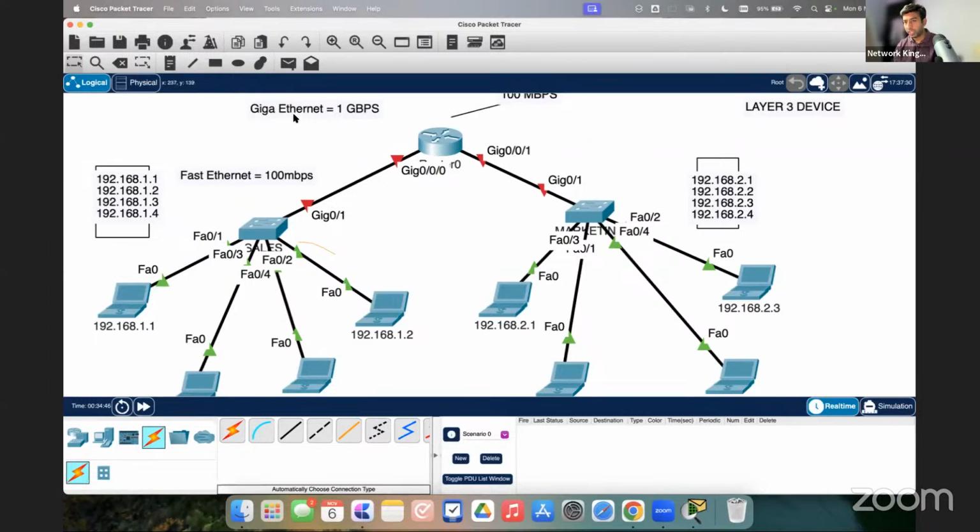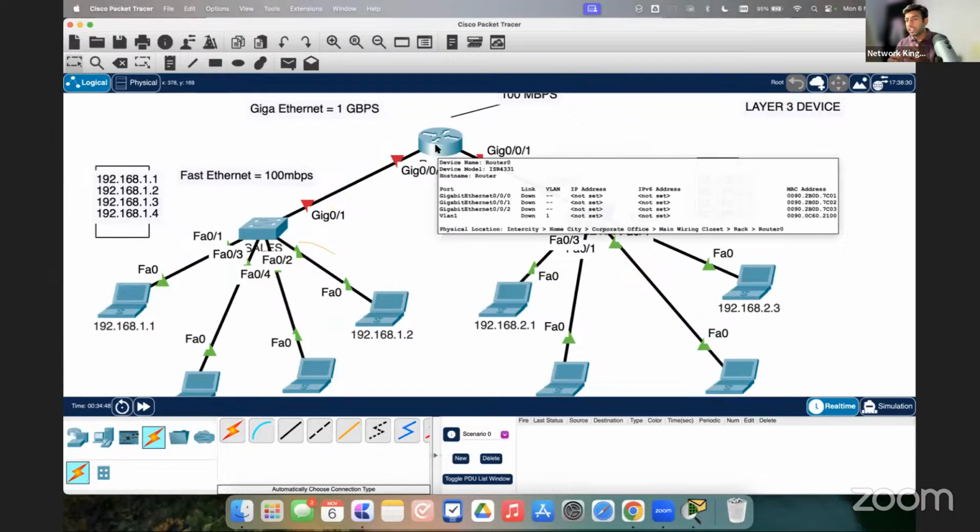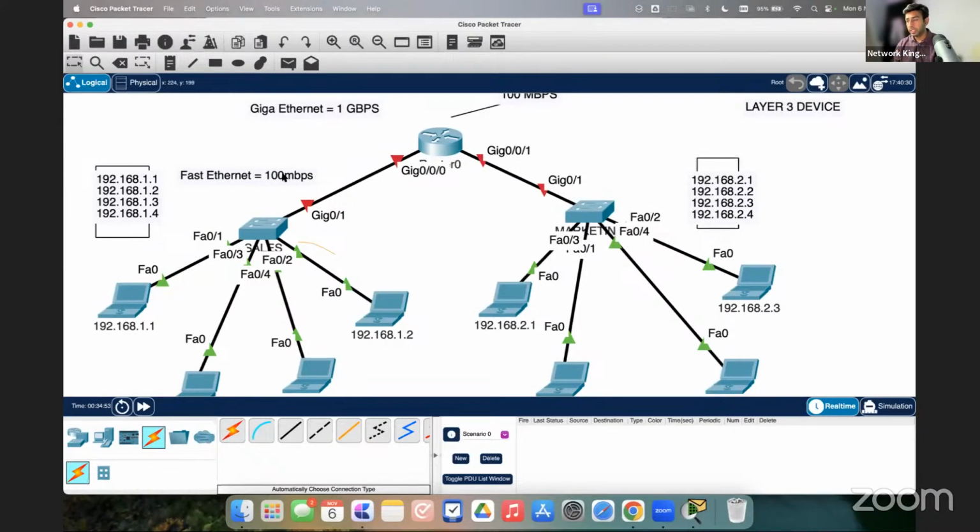What is gigaport? Giga means 1 GB, so a 1 GB port is called gigaport. Fast Ethernet is called 100 MB. There is an Ethernet port also, which is 10 MB, but we do not use it nowadays. Ethernet is only 10 MB.